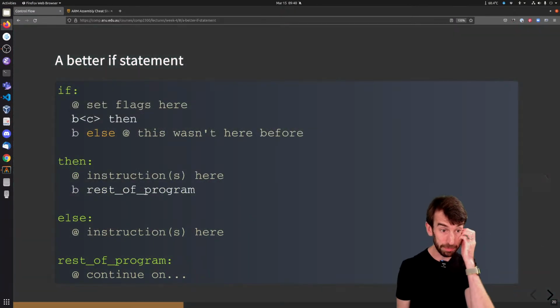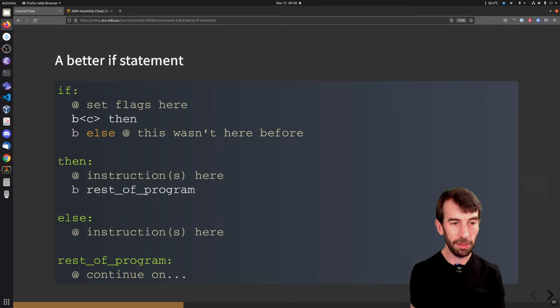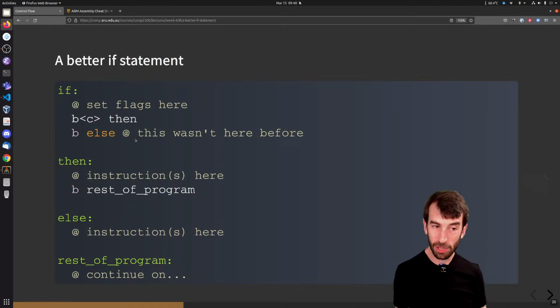So here's a better one. We set the flags, so far so good. We do our conditional branch to the then.